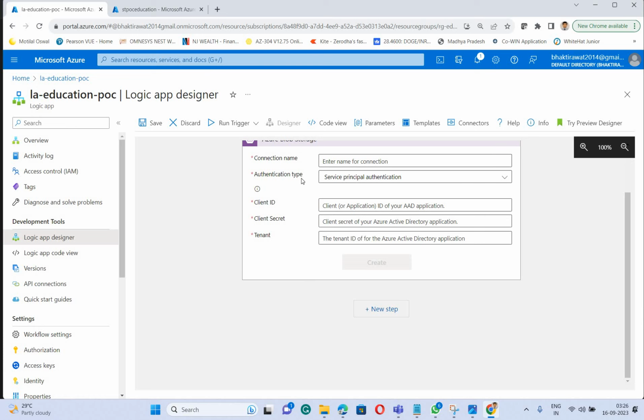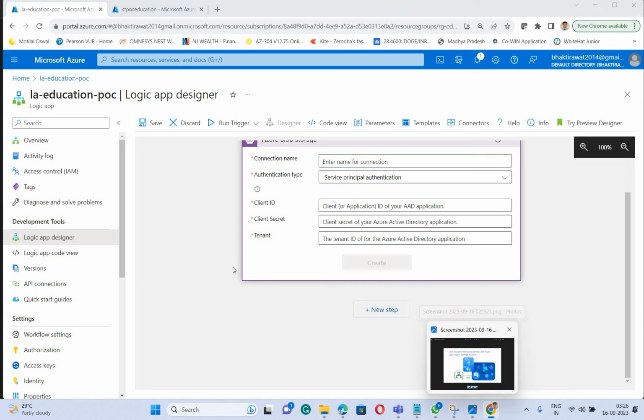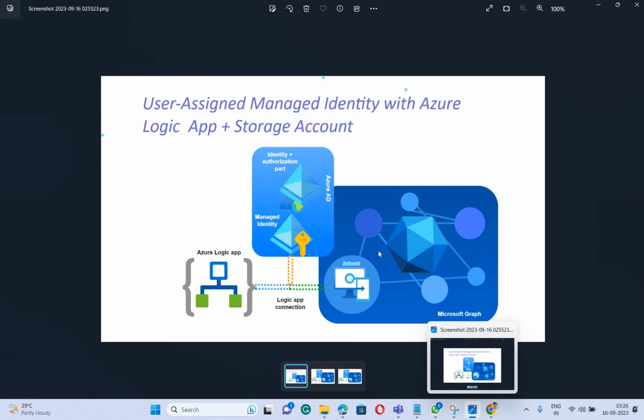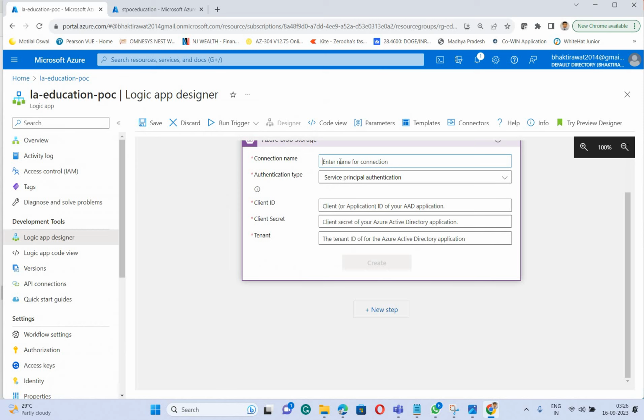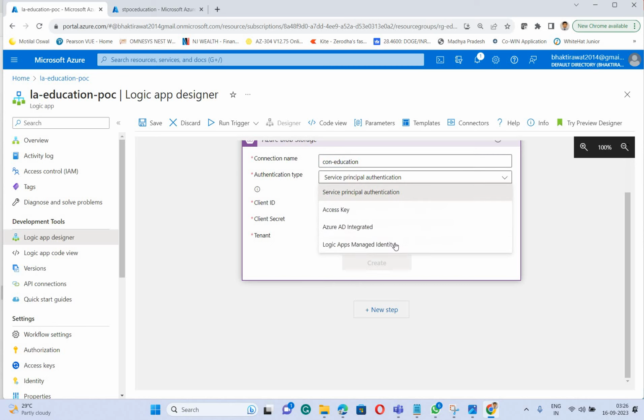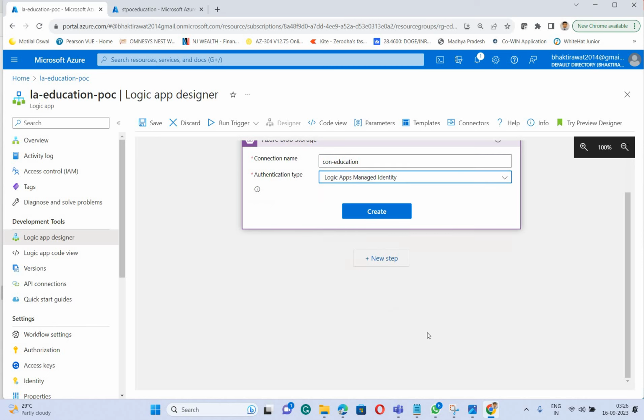So what it is asking, it is asking to create a connection. So that is our next step, to create a connection as per the diagram here. What we need to do, we need to create a connection with managed identity. Okay, so here let us give the name of connection, con education. All right, this is the name of connection, and then it is asking for authentication type. So I can select managed identity. Okay, then I can click on create.